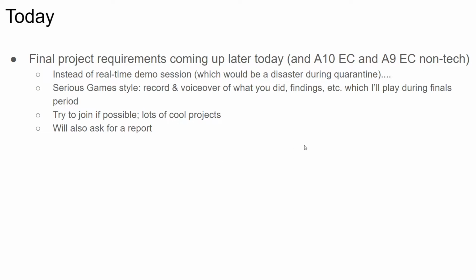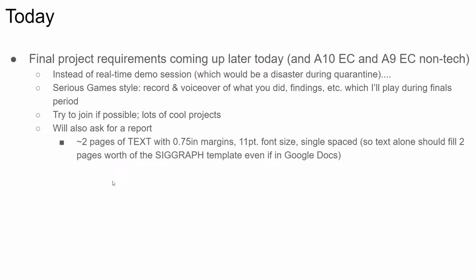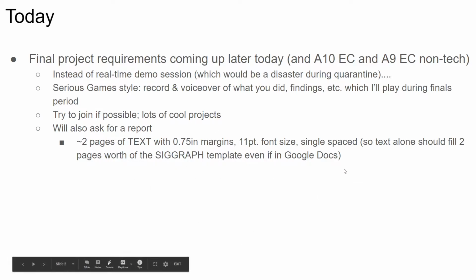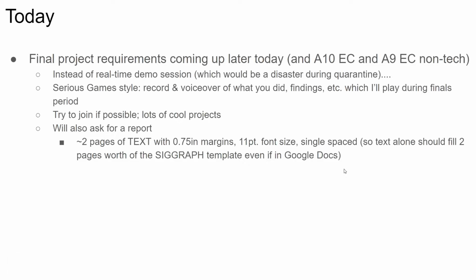You still have a report. It'll be 2 pages of actual text with normal margins. Some people used margins that were like 1.5 inches for the midterm proposal. The font size will be 11 points, which is standard for the SIGGRAPH format, and it'll be single-spaced. So your text by itself should be 2 pages of the SIGGRAPH template. Even if you do it in Google Docs, it should be obvious if you actually met the requirement.